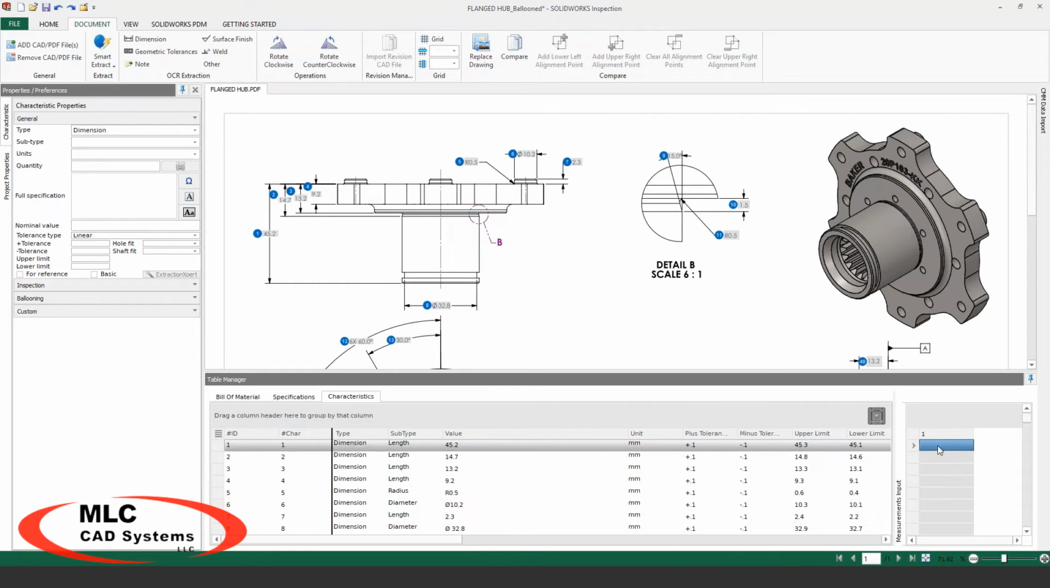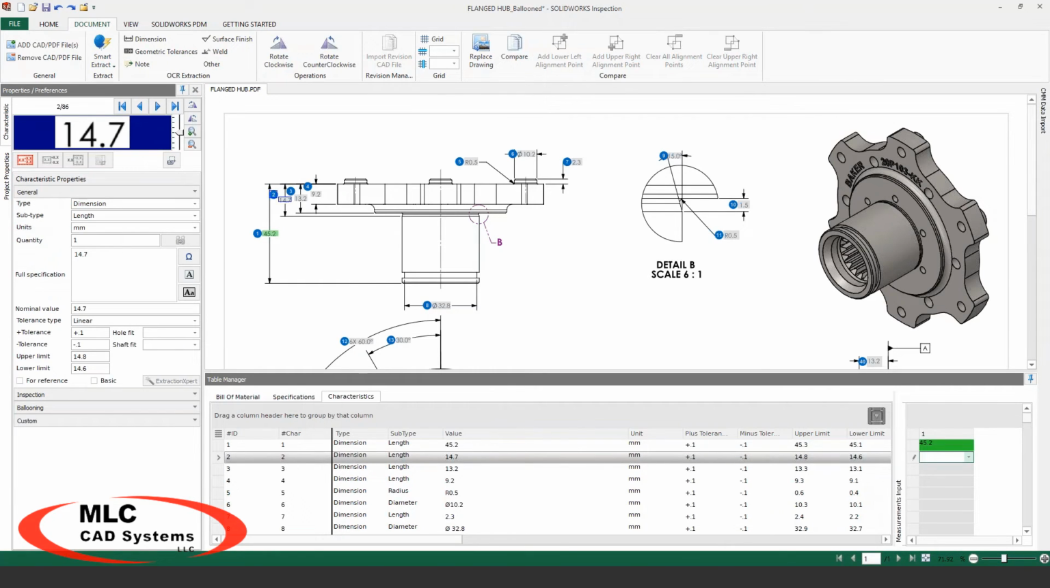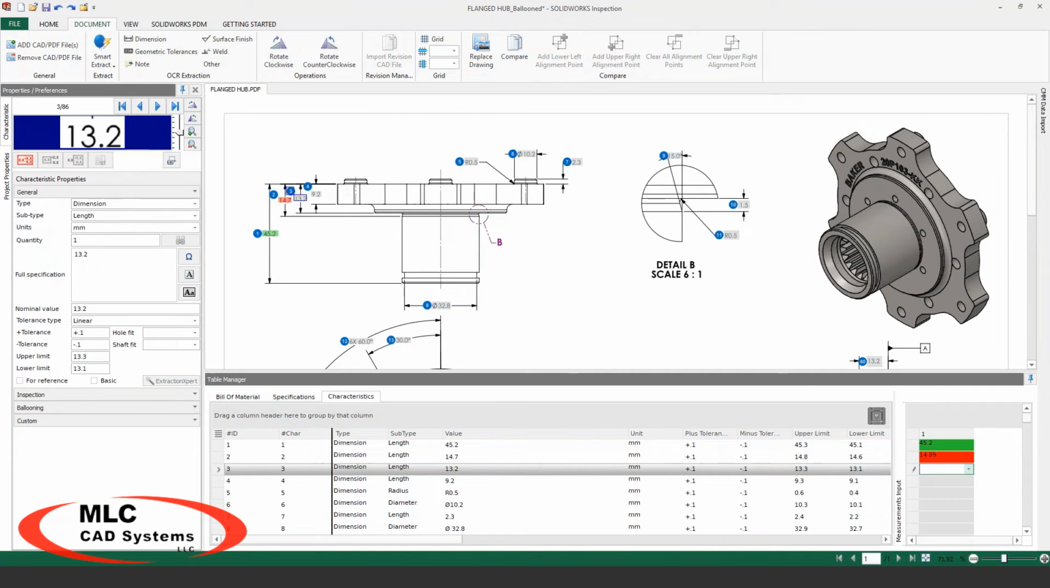The first option is we can manually type measurement data into this section in the bottom right-hand corner. If I am within 0 to 74% of my tolerance, it will show up green. If I am over my tolerance, it's going to show red.